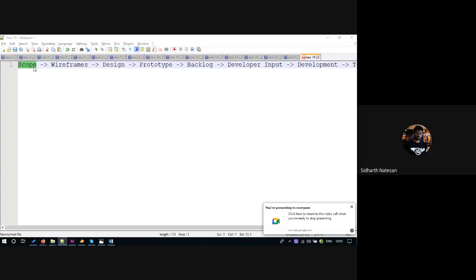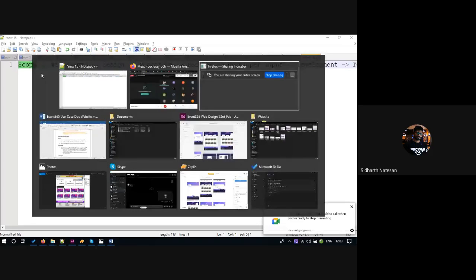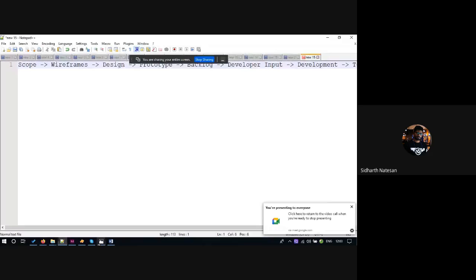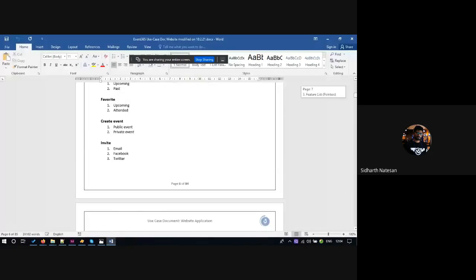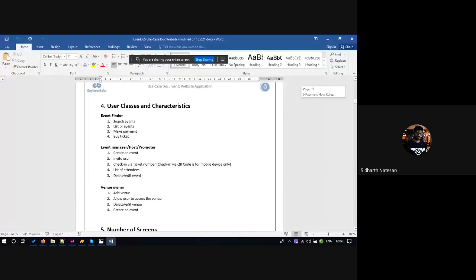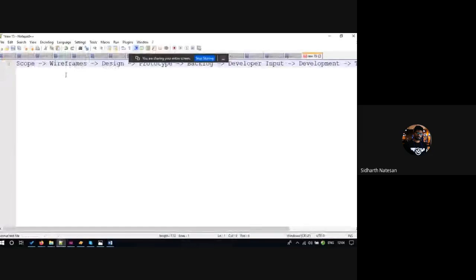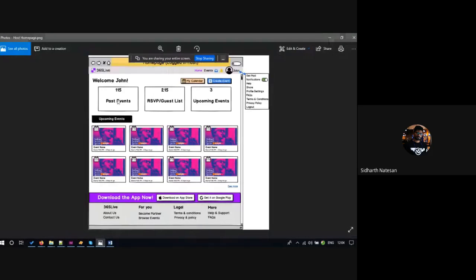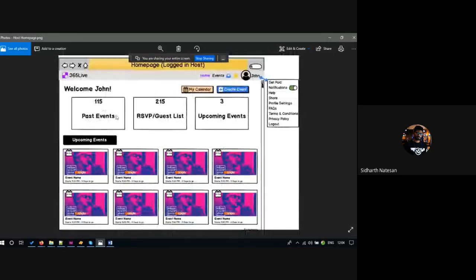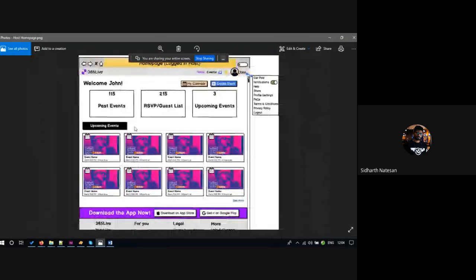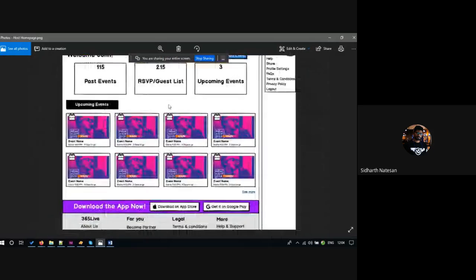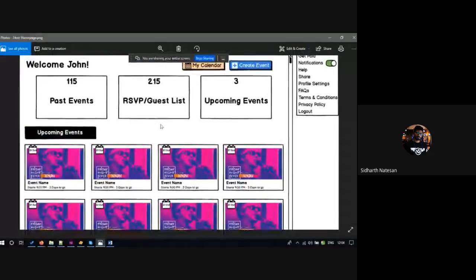In this stage, a business analyst or software architect or even a customer will create a document like this. This is a simple document which has 40 to 50 pages of what needs to be done on the project. After this, we'll be preparing the wireframes. Wireframes look something like this. This is the project which we are working on right now, a real-time project. Here this is the prototype. It looks more like a sketch done in pencil.